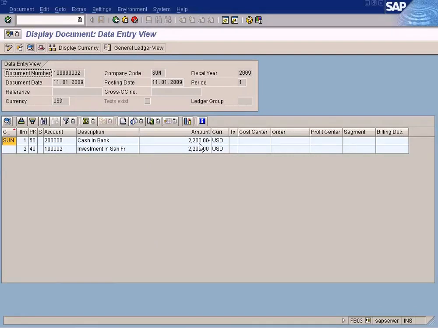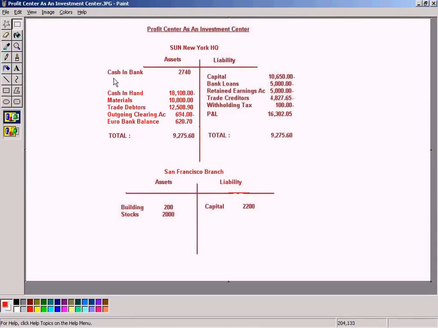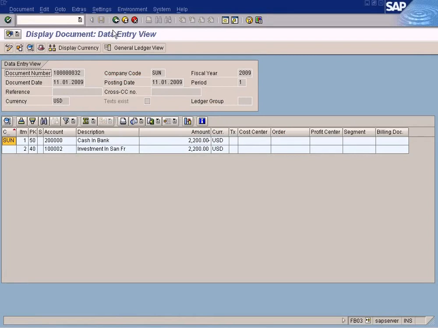This is the document that I want to reverse, because as I told you, I'm not going to use an investment account for the San Francisco branch. According to accounting principles, if there's no separate company code for the investment center, then we cannot use a separate GL account for that branch as an asset. We cannot call that investment to that branch an asset. So this is as per the accounting principle. So I'm going to remove that posting. So we need to reverse this.